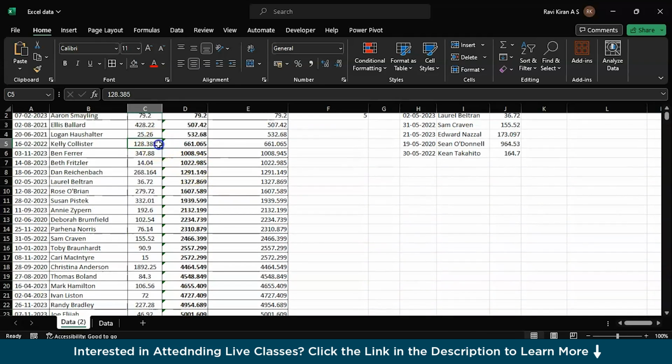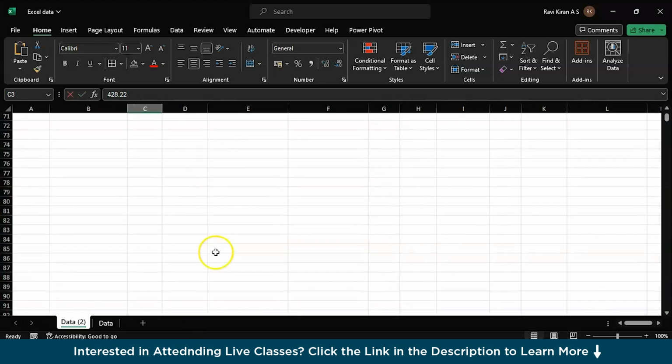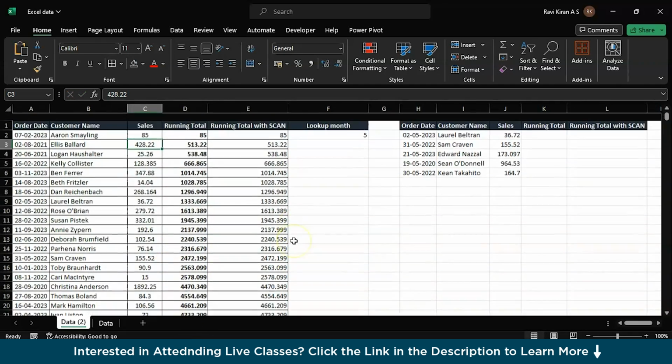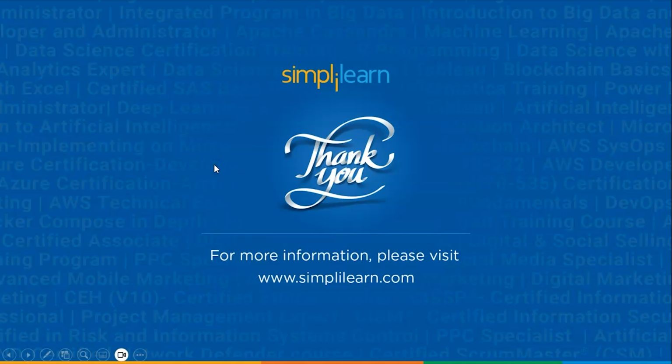And let's say I change some values here. I change 79 to 85, and this is dynamic. It will also give you the dynamic results. There you go, right? So that's how you can use it. So you can see the same number we have with the scan function as well as the shortcut method. And with that, we have come to an end of this session on how to use the scan function in Excel.